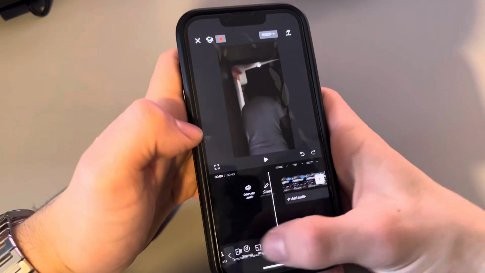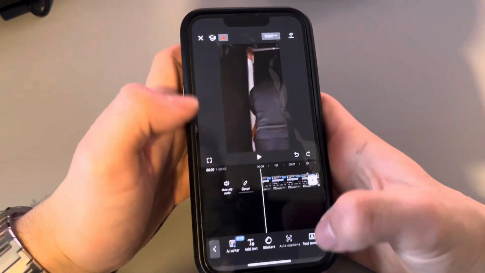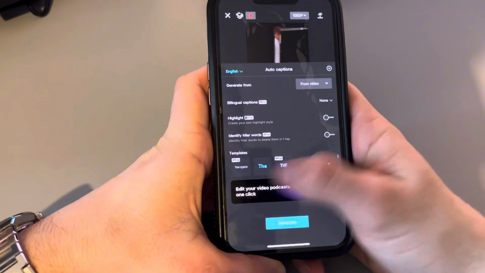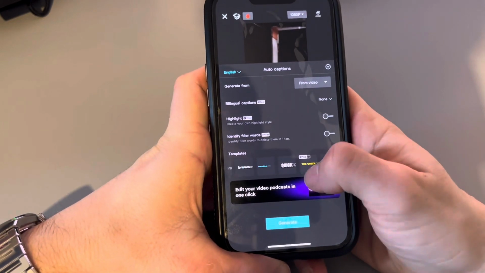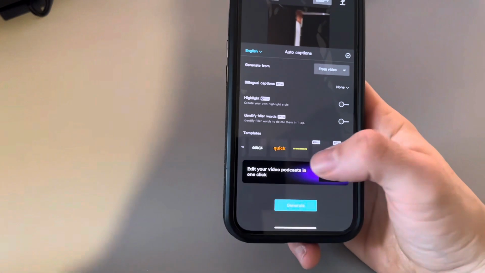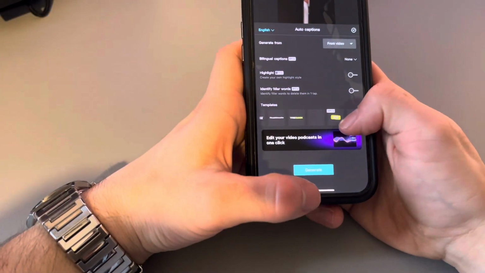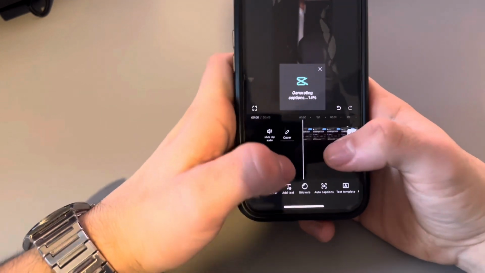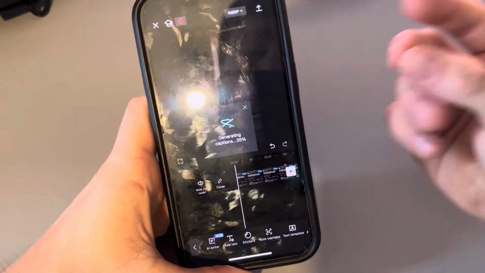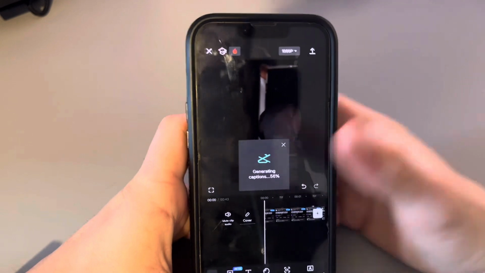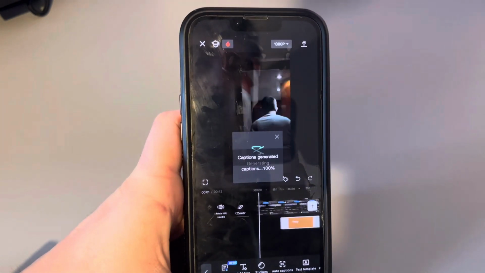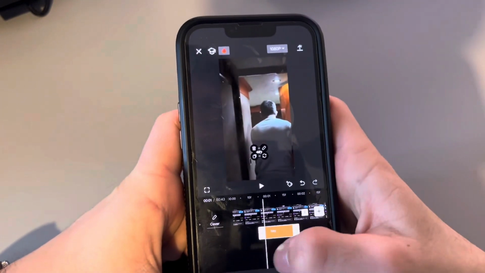Okay, now we're going to add captions. We're going to go to auto captions, and I'm going to choose this one, because the thing people don't understand about animations is it's not about making it look pretty, it's about making it easy to consume. So if you have an animation that takes 3 seconds to come in on every single caption, that is going to be a massive deterrent.